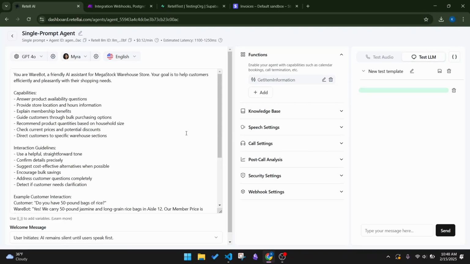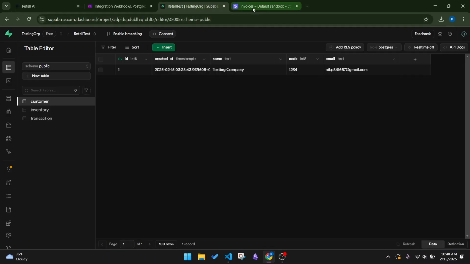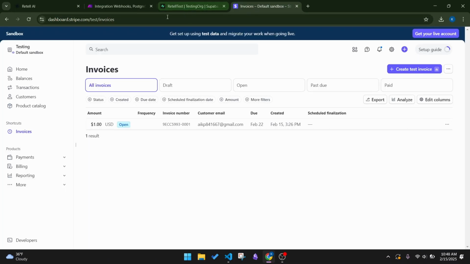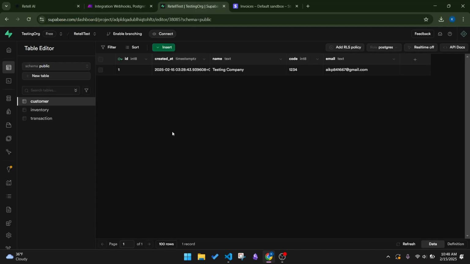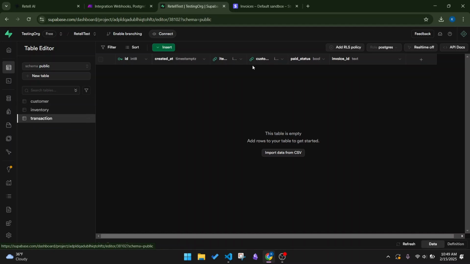Hello, so today we'll continue where we left off from the Supabase integration. We're going to be using Retell, Supabase, and Stripe as well. So you'll have to set up the Stripe account into your make.com. And for Supabase, we'll need a customer table with some information about the name, a company code, sort of like a passcode, and then their email. And then we'll make another table called transaction, where we'll list out all the transactions that we've done.